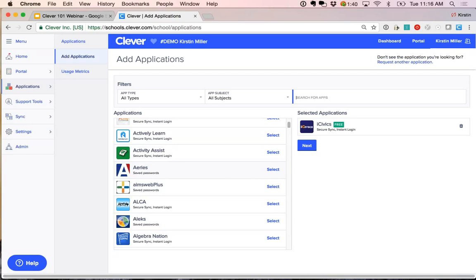You can actually add any application you want via saved passwords. And the setup process is just a little different, but it still looks pretty similar.